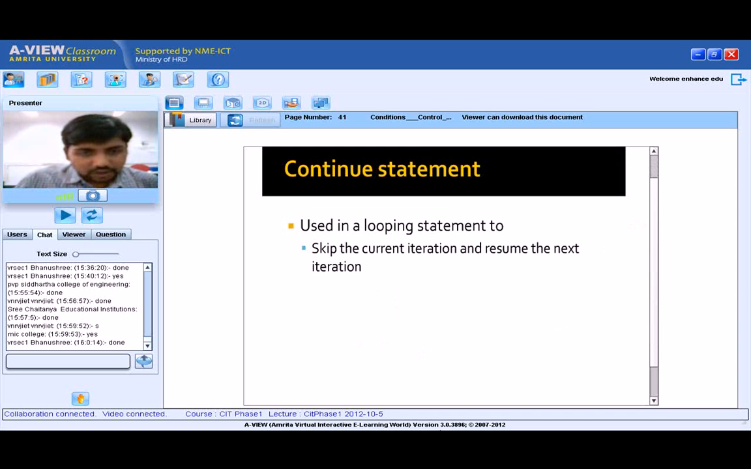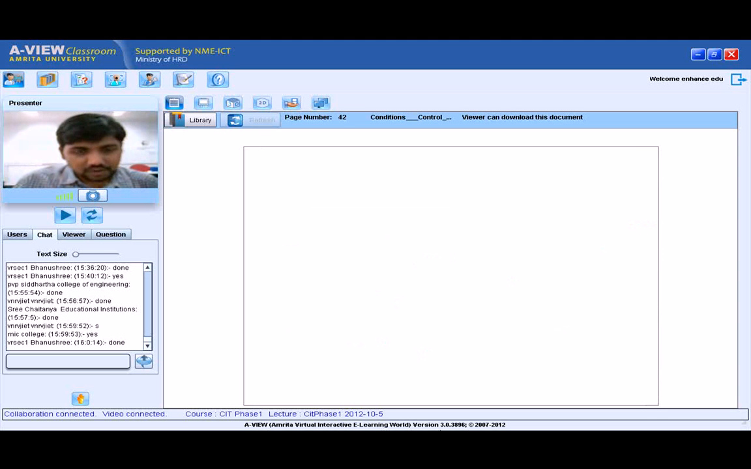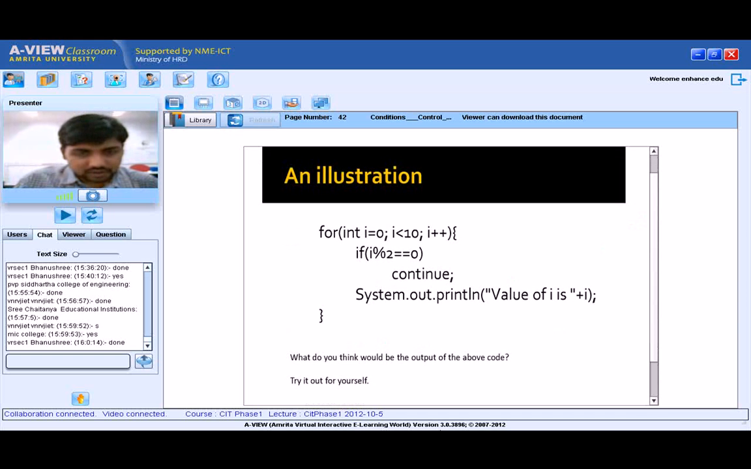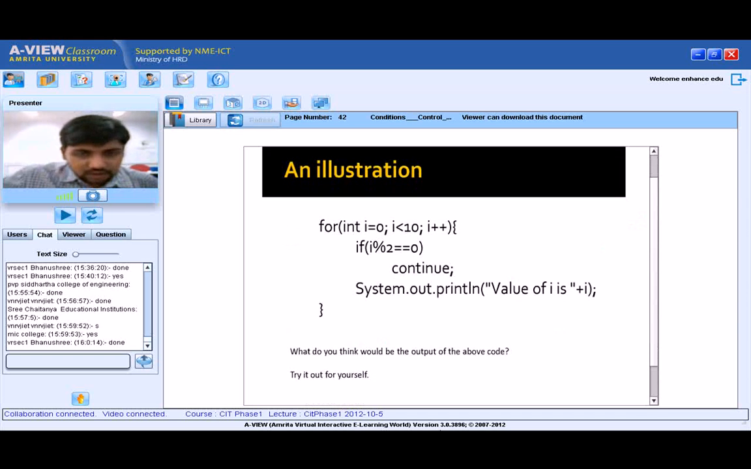There is something called continue. Like break is used for breaking the loop, this is used to specify that we skip the current iteration and resume the next iteration. You can see the illustration here. There is an if condition within a loop where we wrote the code as continue. So how is it used? I'll show you the example. Probably that will help you understand.